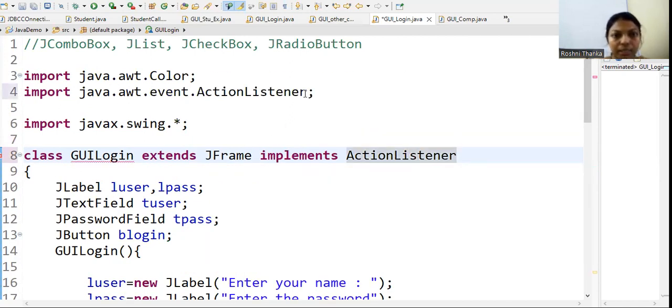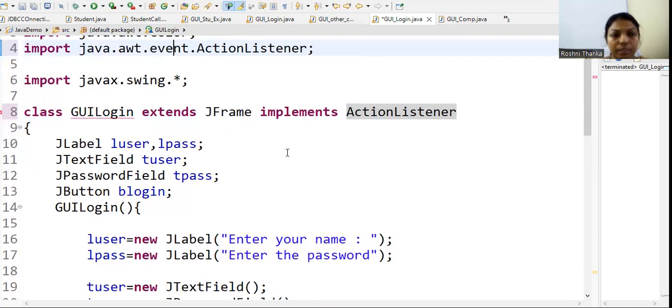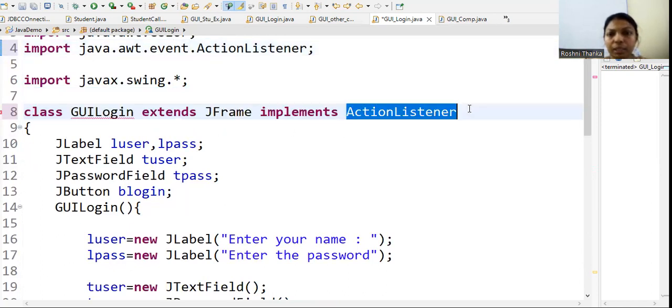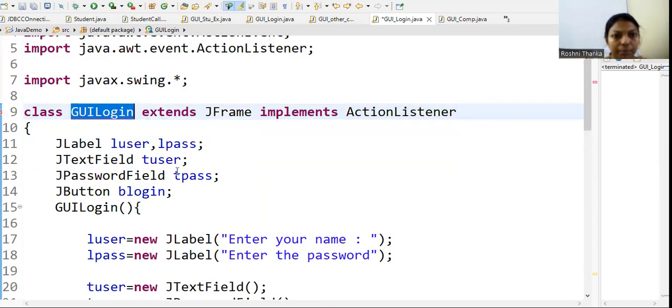So the action listener is present inside the AWT package. Under that we have the event package. We have it, so that is good. And you can see an error, since we are using an interface, we have to define the corresponding function of it. So we are going to implement it.